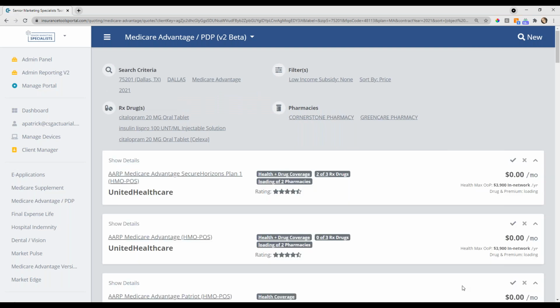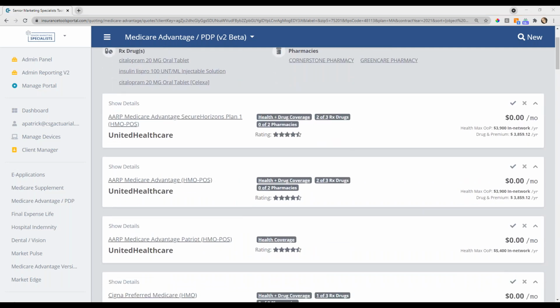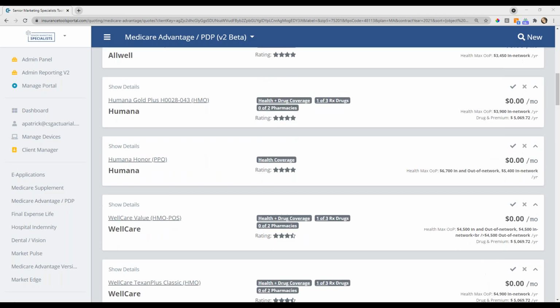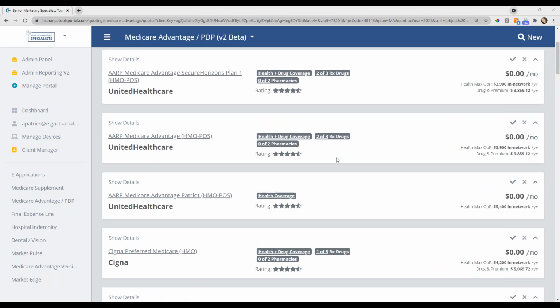If you need to make any adjustments to the quote information, all you would have to do is click on any of the underlying items to make any quick adjustments. So if you did notice you had the wrong dosage amount, you can just click on any of these to make those quick adjustments. So over here, you're going to see what type of plan it is, whether that's health and drug coverage, how many of the drugs that I entered are covered, also how many of the pharmacies that I selected are covered as well in this example.